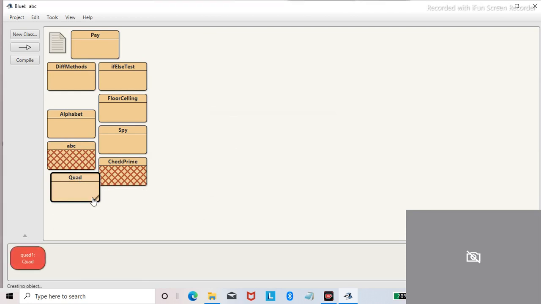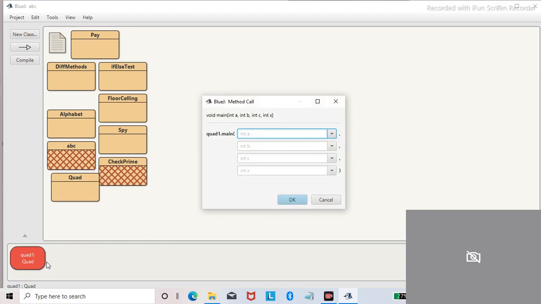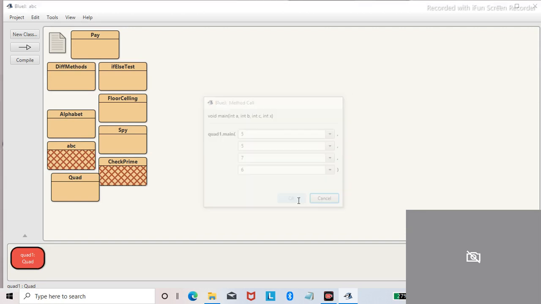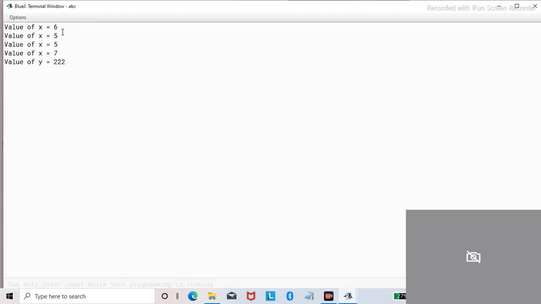Now we need to give values. I will right click, void main, int A, B, C. We need to give four values. I will give 5, then 6, then 7, then 8. Any numerical value you can give, because we need to find the quadratic equation. We will click on OK. You can see the value of X is this, and Y, the quadratic equation, we got 222.